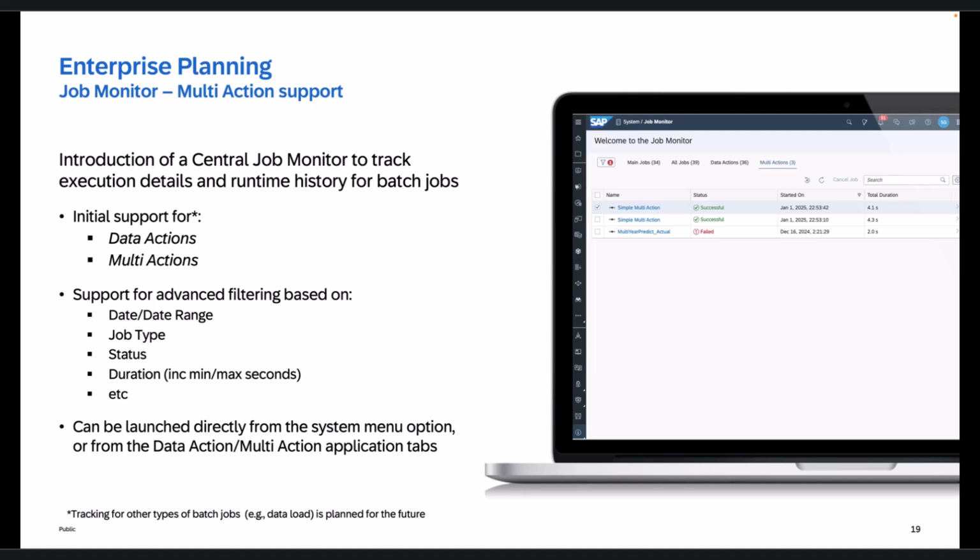But the key here is that now you can track the run history for both data actions and multi-actions, including the execution of data actions within the context of multi-actions. This also gives us a platform to expand this to other types of batch jobs in the future, like end user data upload jobs, for example. So let's jump over and see this in action.